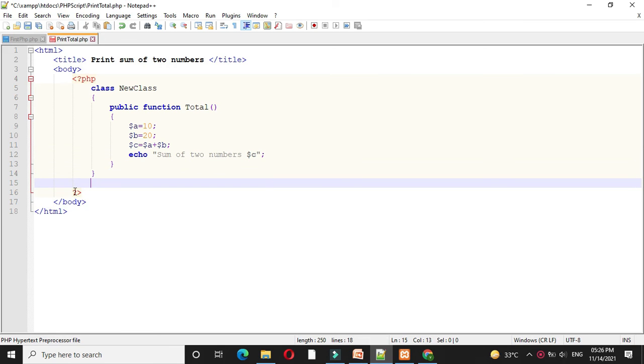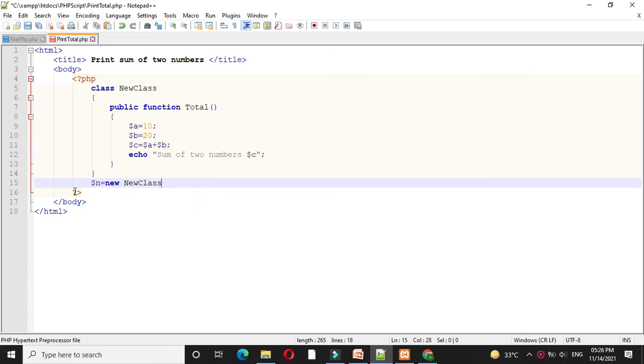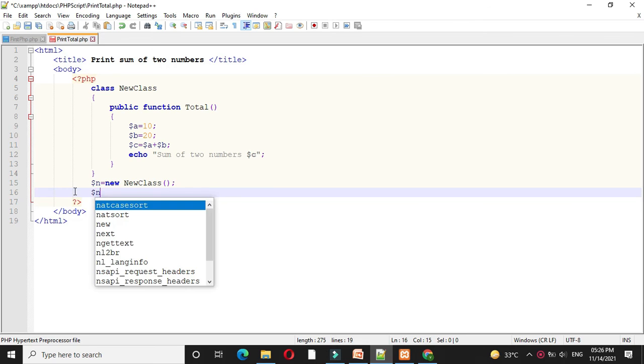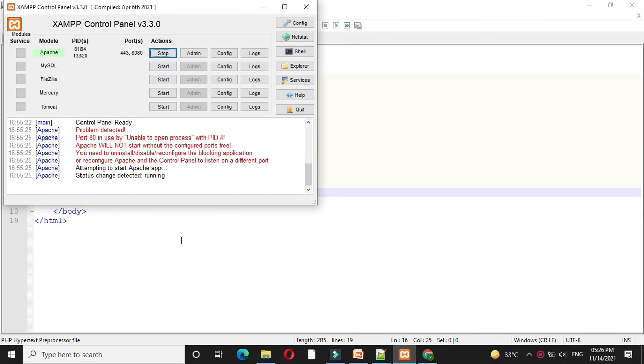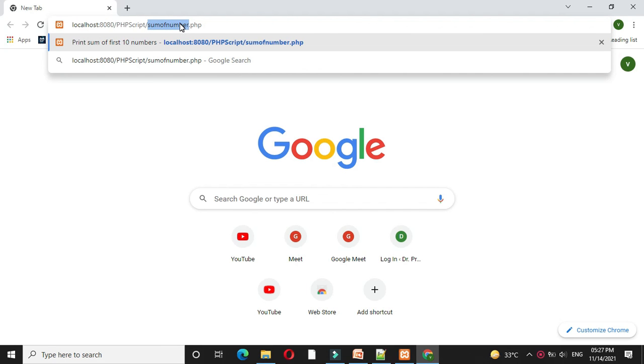Then we will create an object of our class with the new keyword and we will call the method from that class with the object operator. Then we will check the Apache server is started and we will open the browser, and here we will call the script print total. It will print the sum of two numbers, 30.